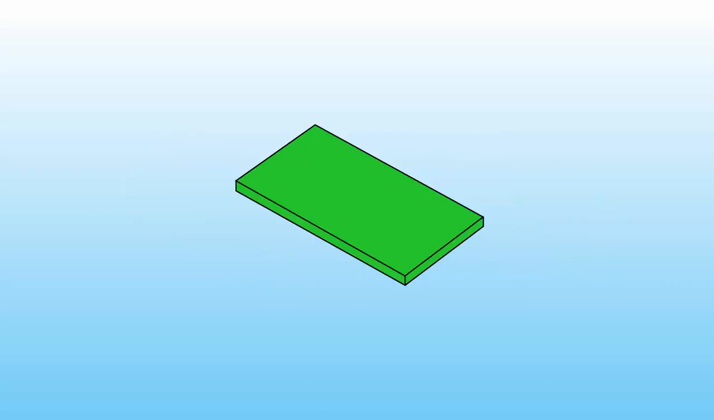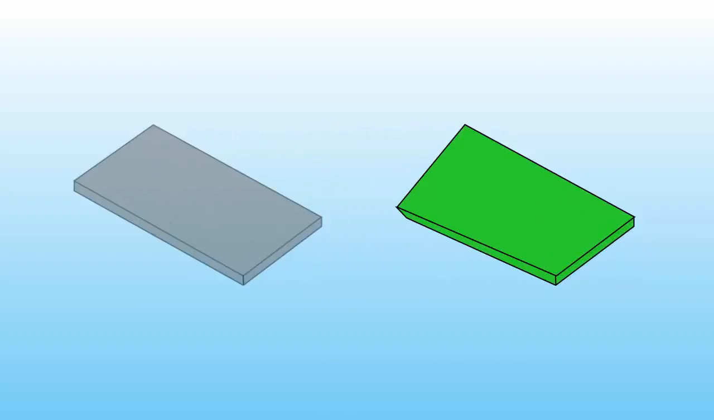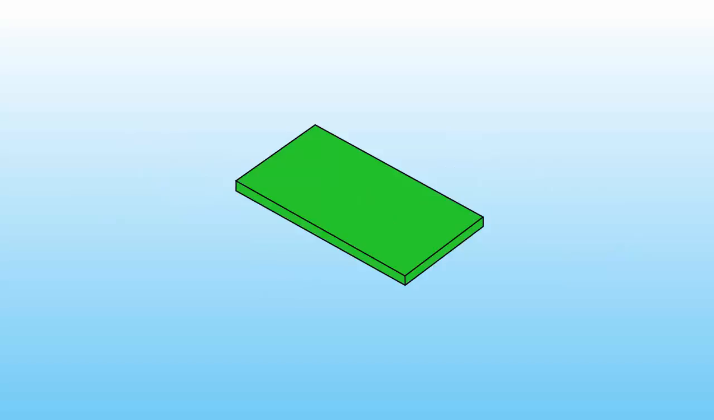Twist occurs when a section of the part rotates out of plane. Take a look at this rectangle. If the rectangle has three corners still in plane, but the fourth corner is out of plane, then the rectangle is considered twisted. All warpage occurs because the part does not shrink uniformly.